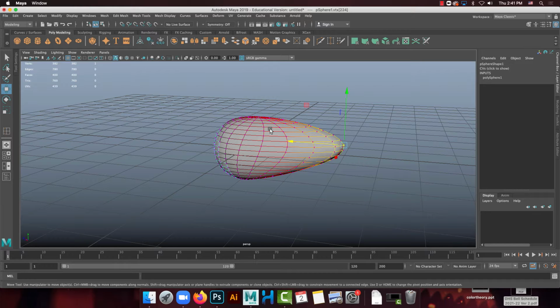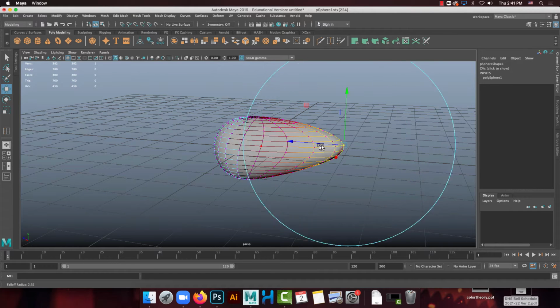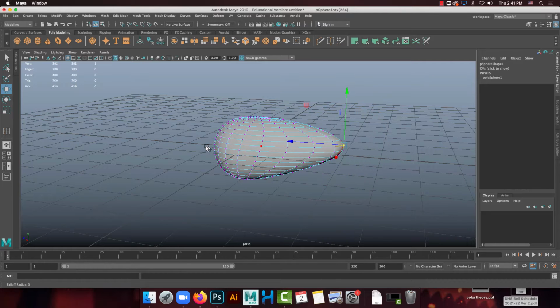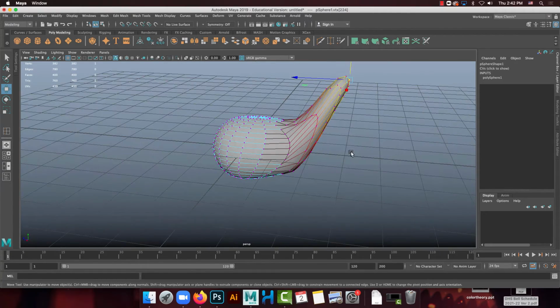How do you change the radius of this effect? B turns it on and off, B as in brush. If you hold B and hold left click, that will allow you to change the falloff radius of this effect. It will only affect the single object that you are on. So that's soft select. You can do something like that.